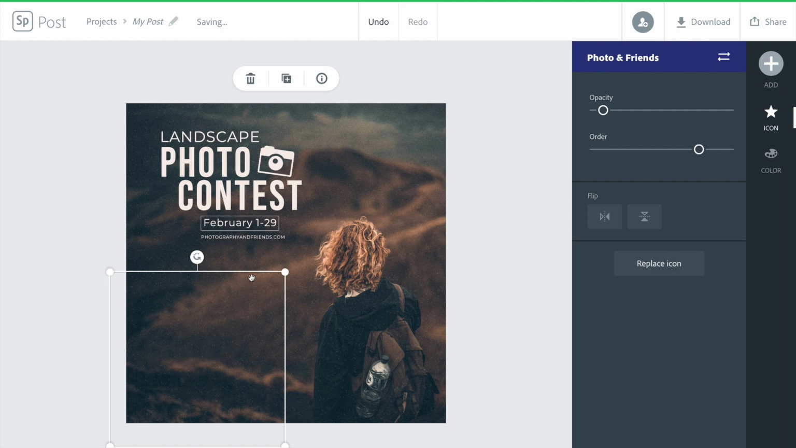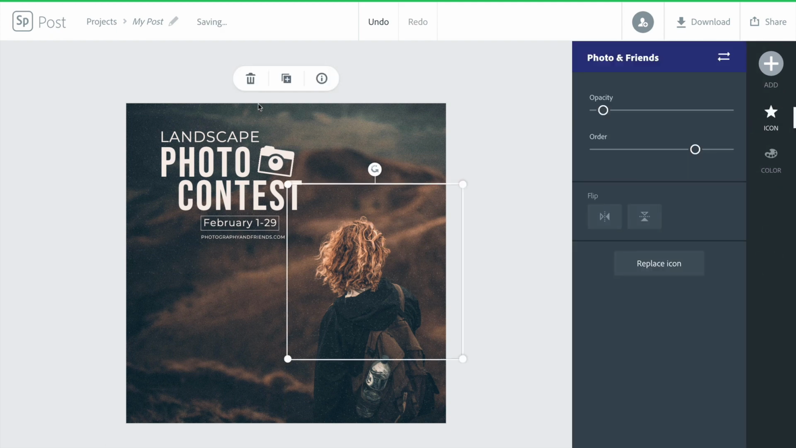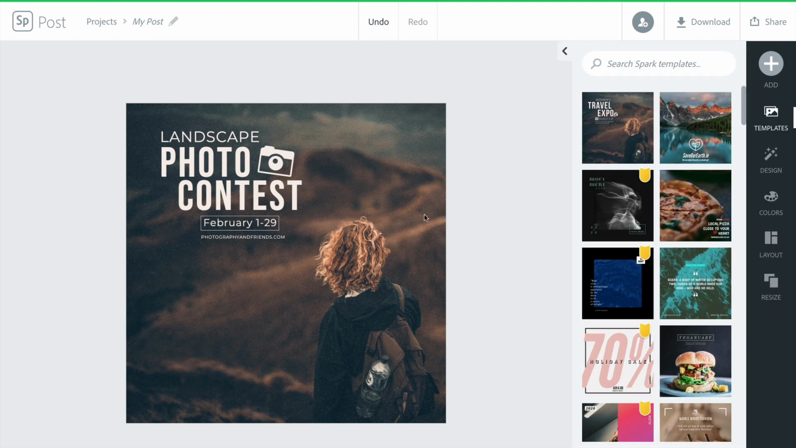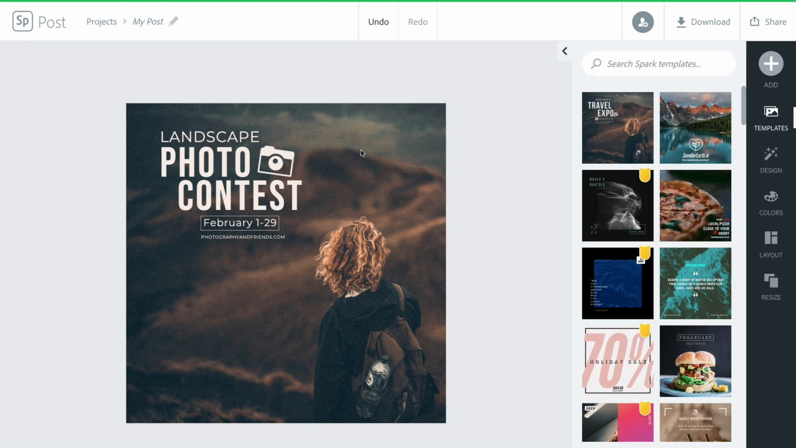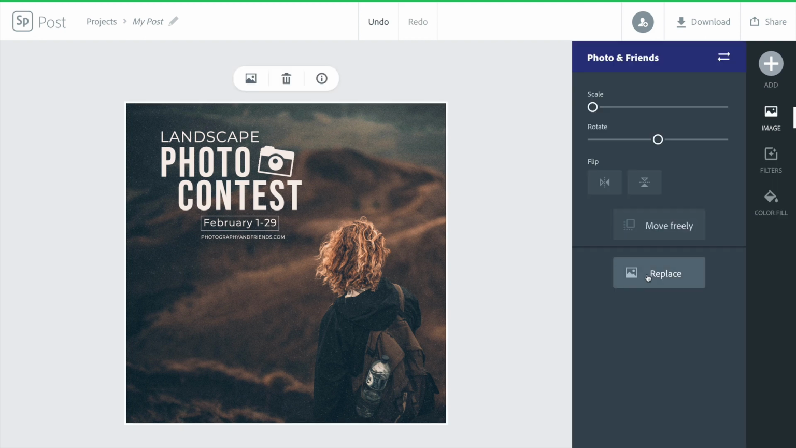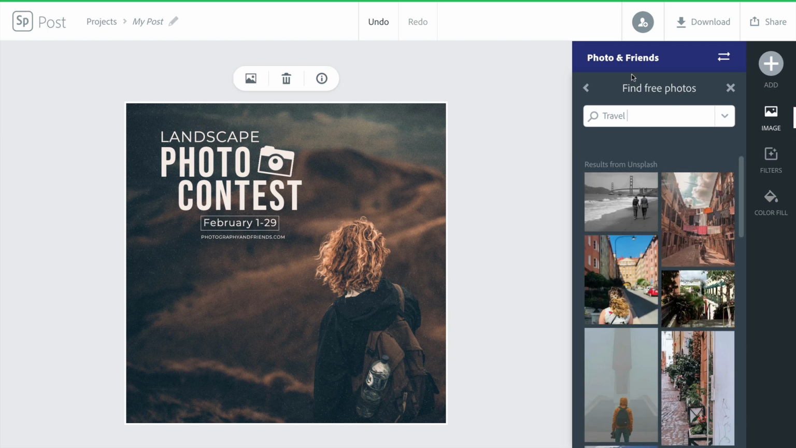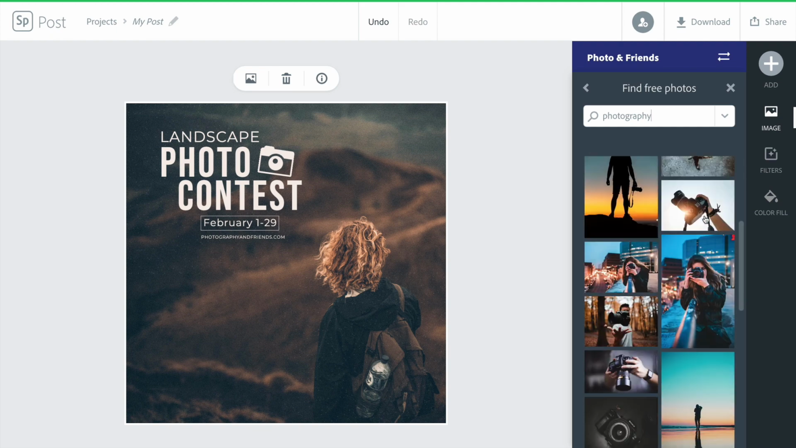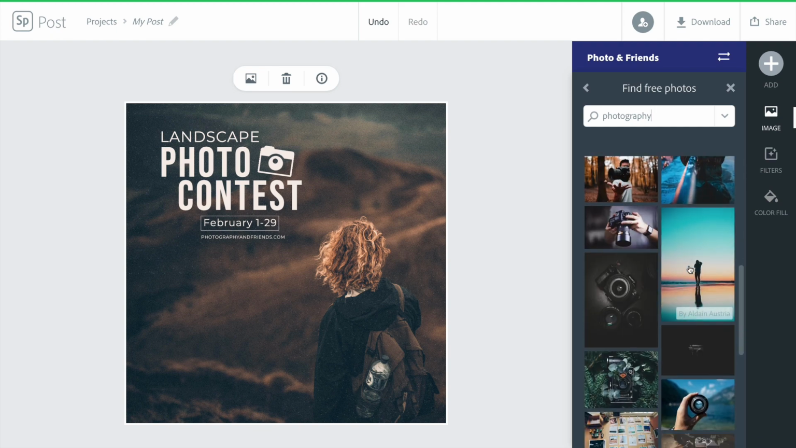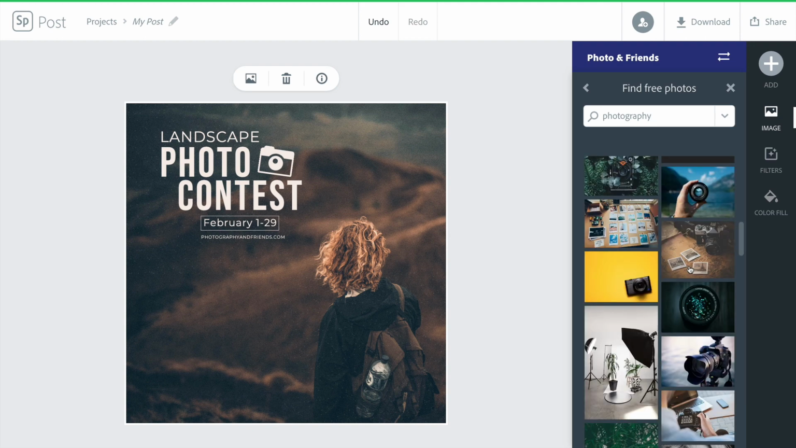So there are a couple elements here that are like invisible elements. I'm not sure what those are, but I'm just deleting those so I don't have to deal with them, so that I can get to the background. So this background image isn't bad necessarily, but to replace a background image in a template, just click that image, click replace, and now you again have this search bar. You can search for photography, for example, or whatever it is. I'm going to try to find one that encompasses both photography and landscape photography.